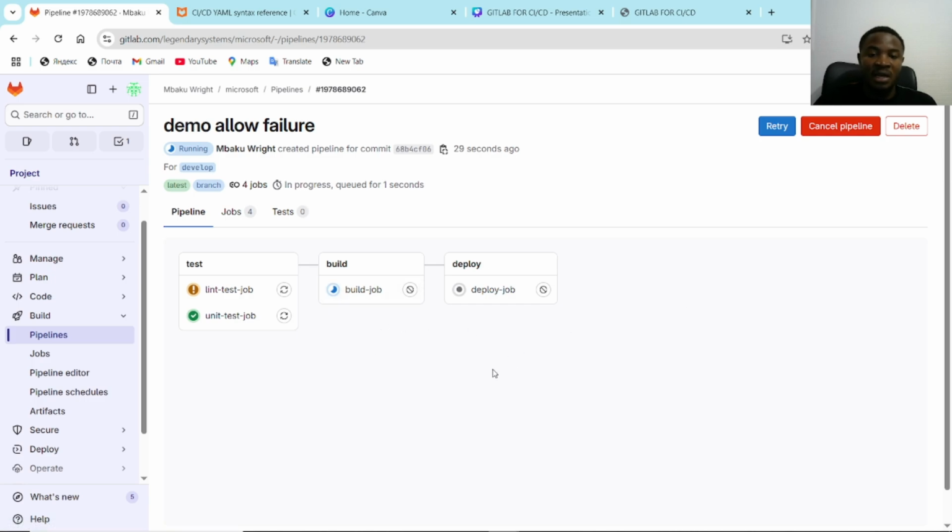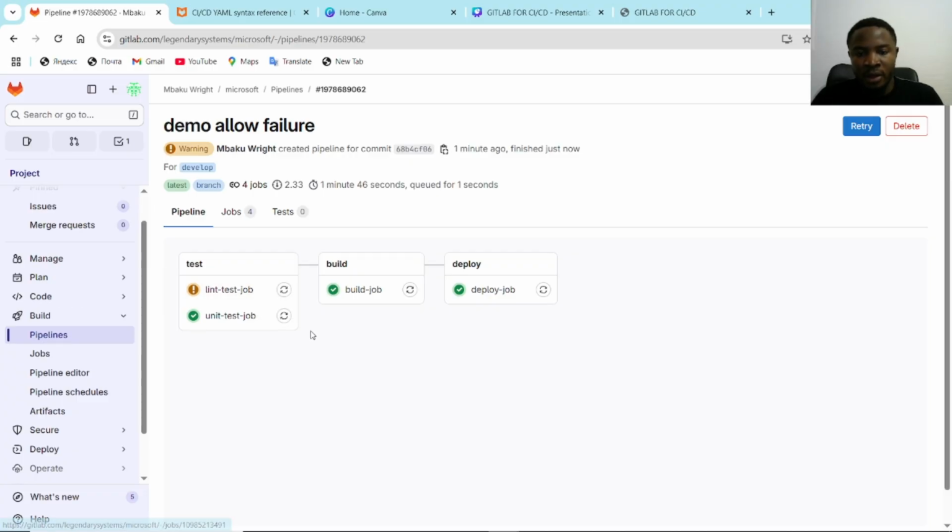You see, in the previous case, the build job did not run at all, nor the deploy. But now that we allow the lint test job to fail, other jobs can run. Okay, so that is it for the build. Because we have allowed the lint test job to fail, it has permitted the build job to run and the deploy job to still run. All of these jobs have run successfully, but in a previous pipeline it could not run because we did not allow this to fail.